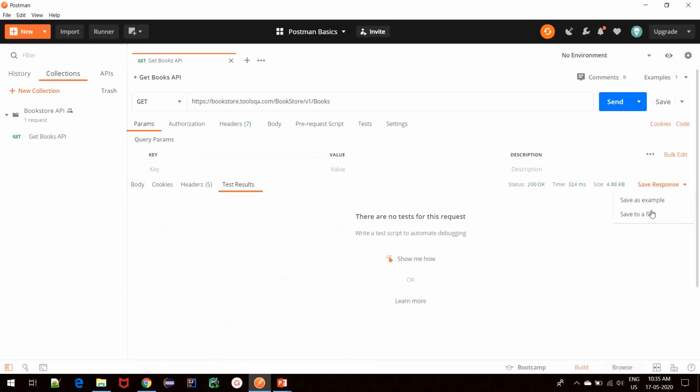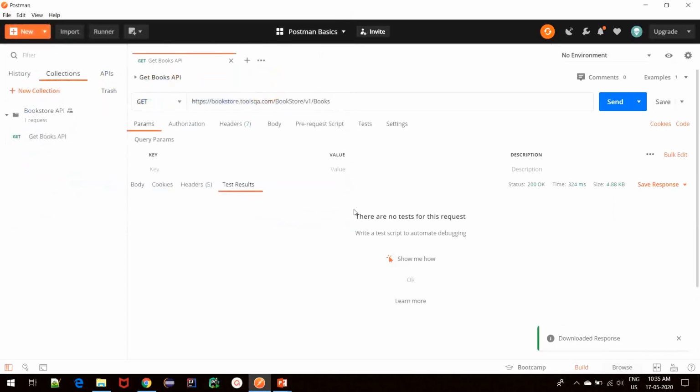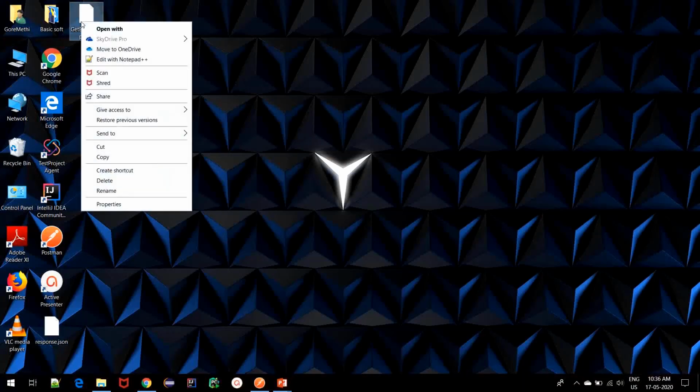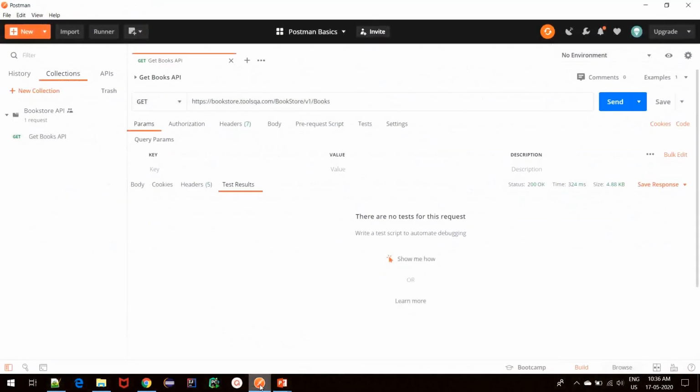So the second option that we had was to save to a file. When we click on it, we are asked to save it to a location. So I'll just name it as GetBooksResponse and click on save. And it says that it downloaded the response. So basically what it did was download the JSON response. So this was the response that we received and it can be later on used for other purposes. So this can be an important feature when we want to save certain response or we want to share the responses with the team and many other purposes that you can think of.